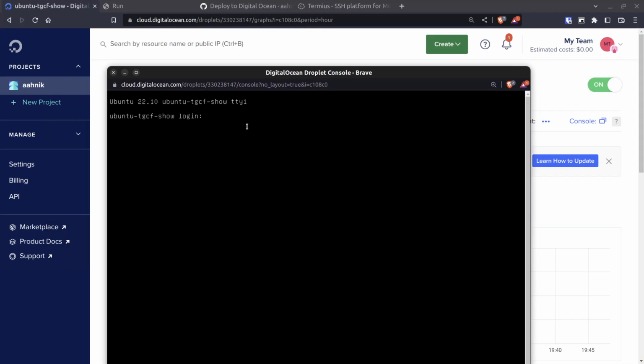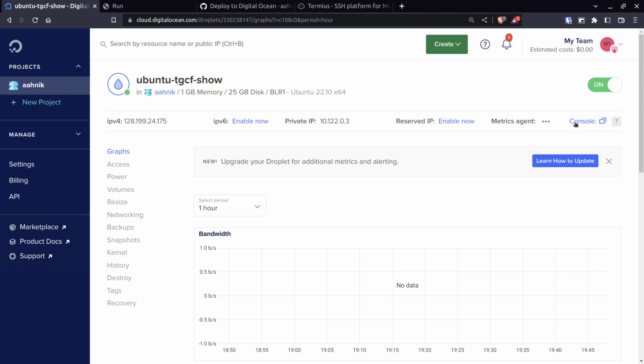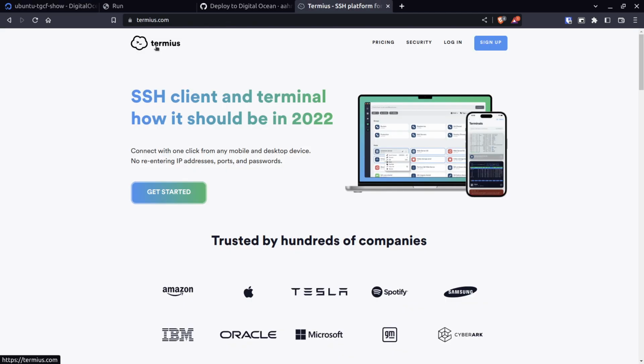So this web based page has come. So this will give you this login prompt. Here you can enter the password and login. But I do not recommend using this web console. This is very slow and not that good experience. So what I will recommend you to do is that you go and install Termius on your system. You can install it on any device like Windows, Mac.